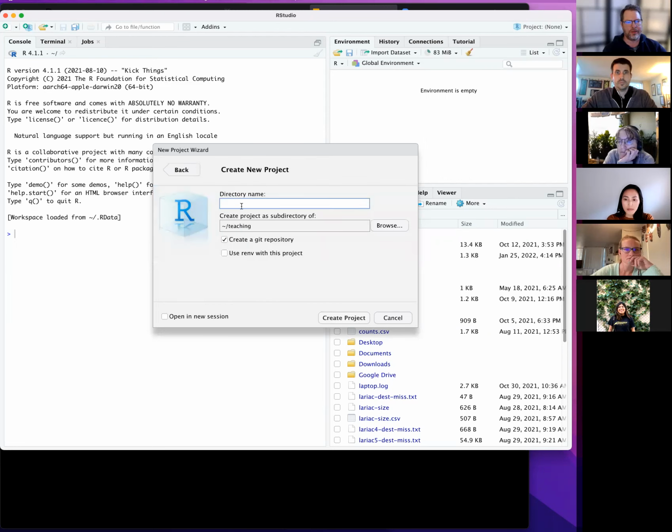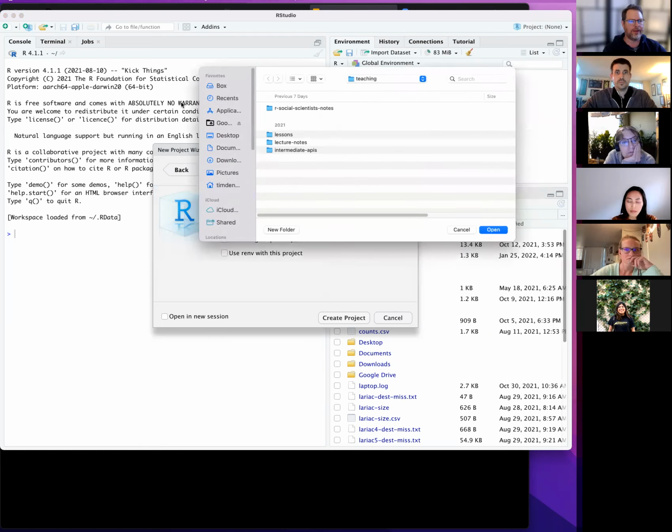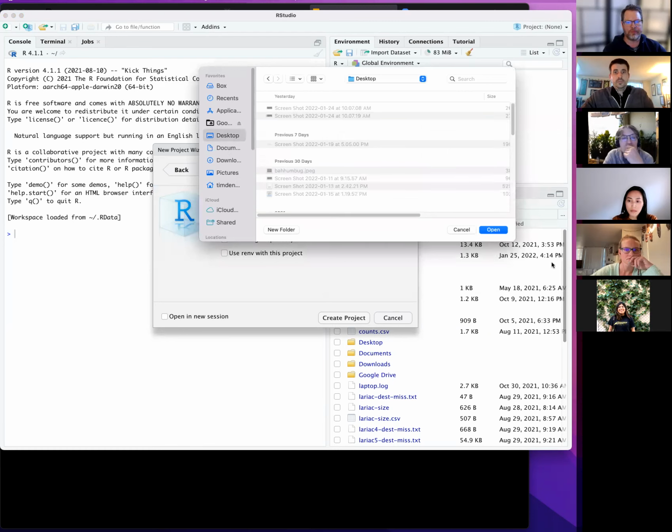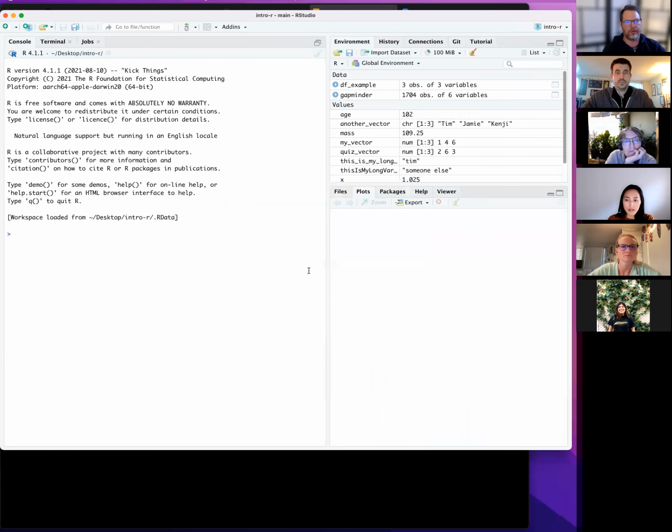You want to put it somewhere. So I'm going to go ahead and find my desktop, and follow along. I also have steps that I'll have you follow in just a second. Let's say intro R is the working folder that I want this project to exist in. And then we create project.